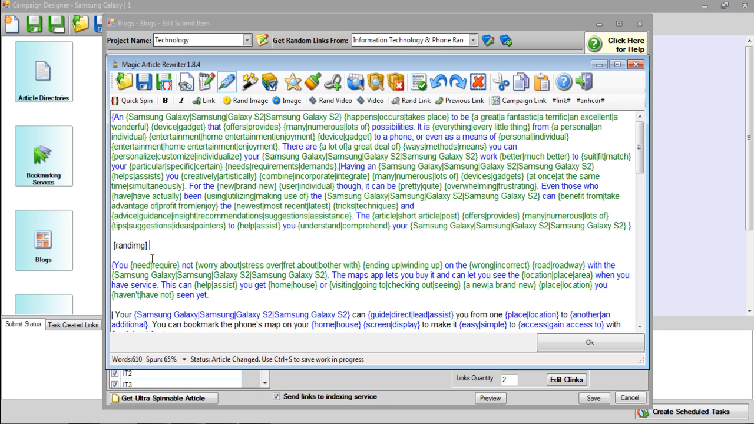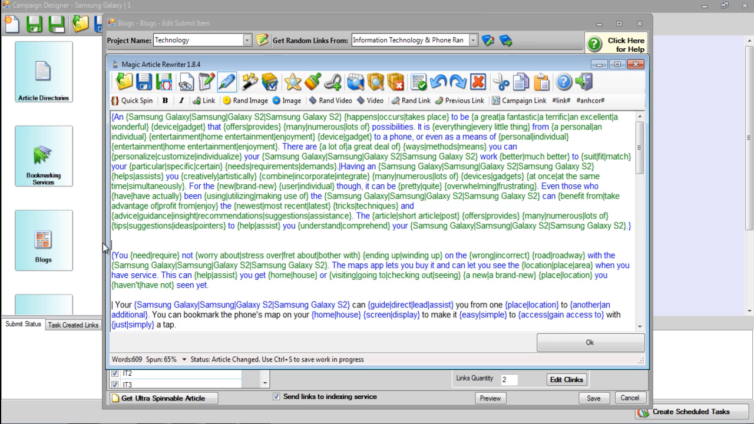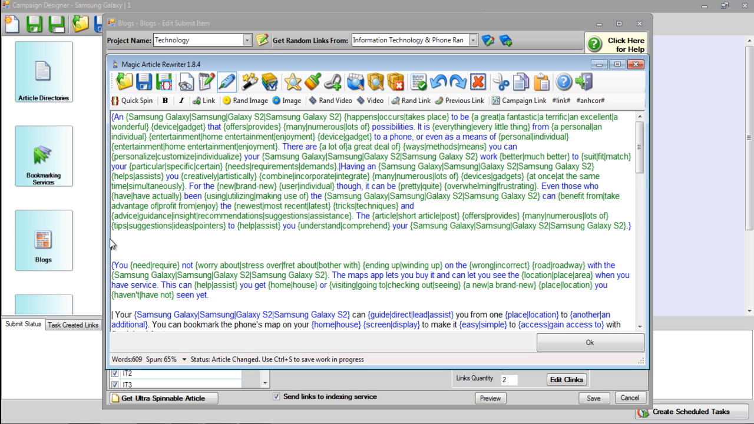We could also, if we wanted to, decide, okay, we don't want to use a random image. Let's say we decided we wanted to use a random video. Magic Submitter will do the same thing, but it will just go to YouTube, type in our keyword, and just embed one of the videos directly from YouTube into our blog post. This is great to add dynamic content to our blogs.